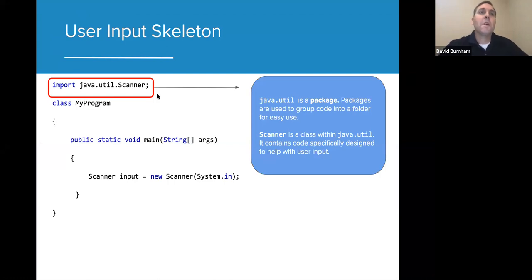Okay, so the first bit of code that is needed is the import statement. Essentially, this code is saying that we're going to import the Scanner class from Java and use it in the program. So we don't always have the Scanner available to us. It doesn't always load in, but we use this import to add it into our content.